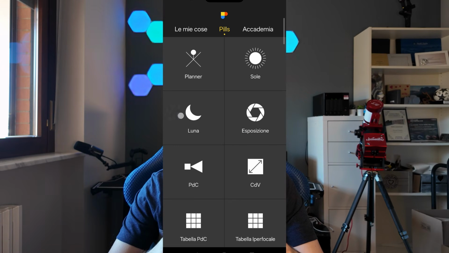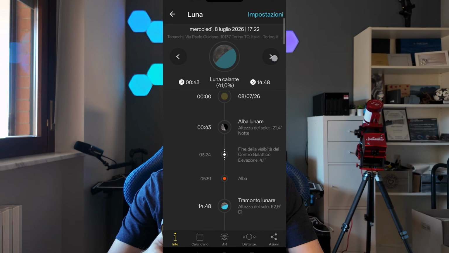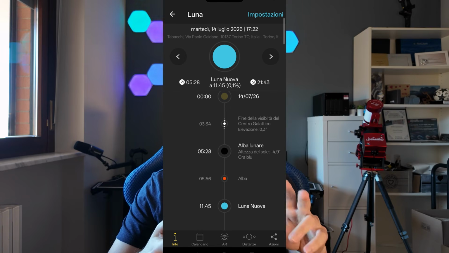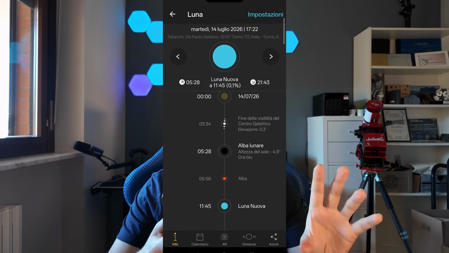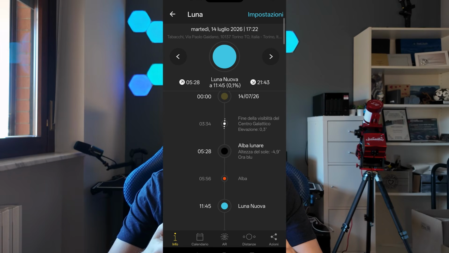In addition to this, we also have the possibility to go to the moon section and see the period in which the moon is present, which is obviously the worst time to take a photo of the Milky Way. And so as you go forward, you can see that the moon becomes smaller and smaller until you reach the new moon, which is the best time to shoot. Because the moon acts as a source of natural light pollution and therefore makes all the details of the Milky Way less visible. So to take a perfect shot of the Milky Way, you should always go during the new moon, or at least during periods close to the new moon. Not obviously during the full moon.